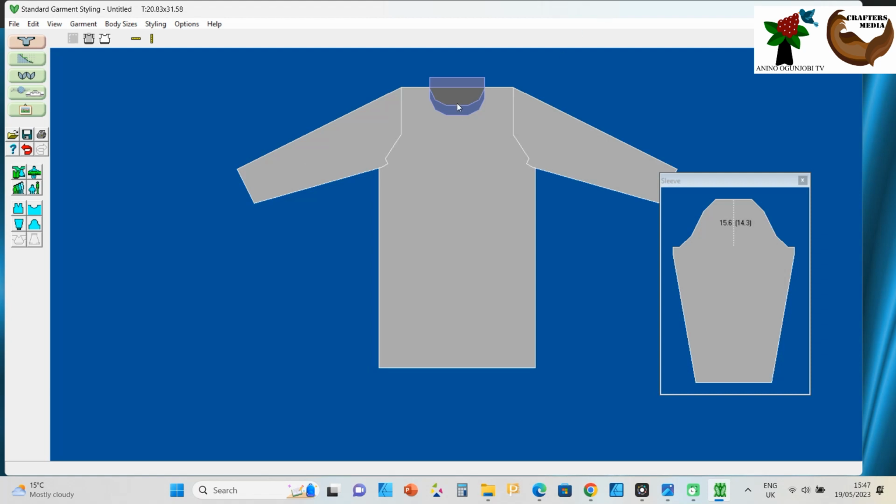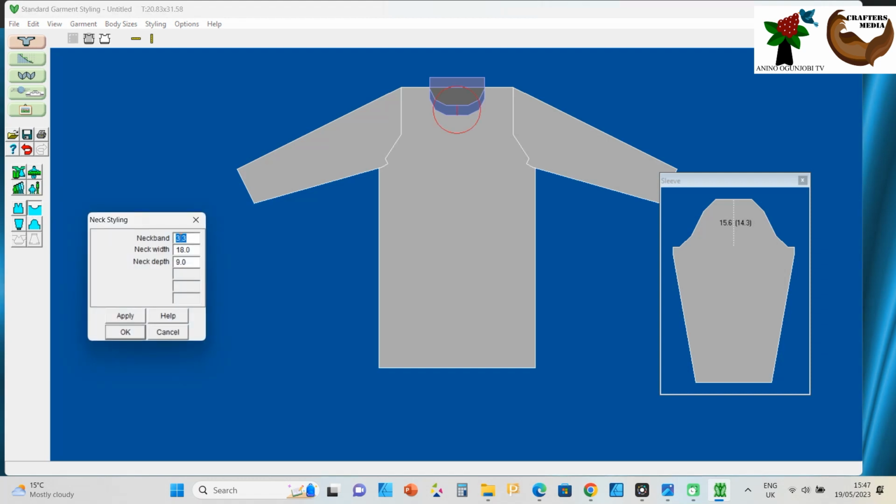So let's take a look at our neckband again, and we see that it's 3 centimeters. I'm going to make the neckband 2 centimeters so that it's tiny. So click it. Okay.